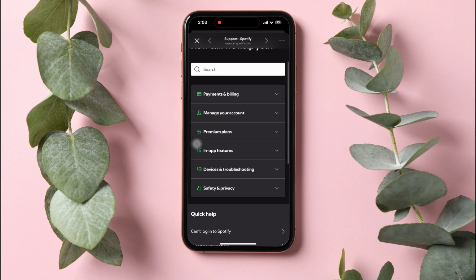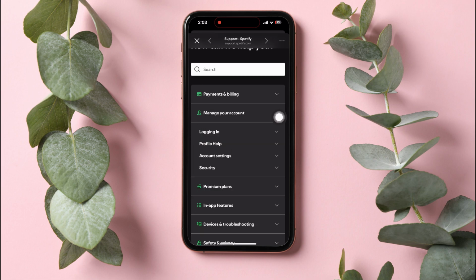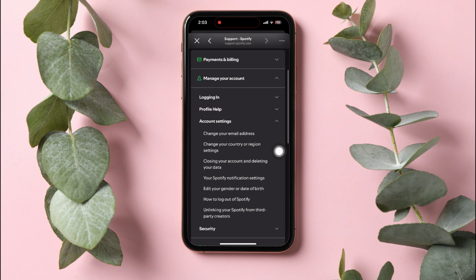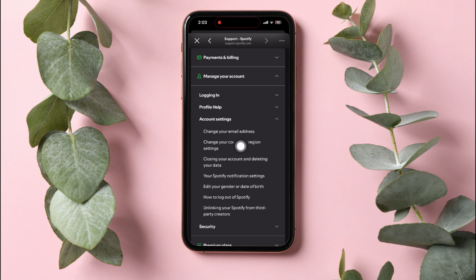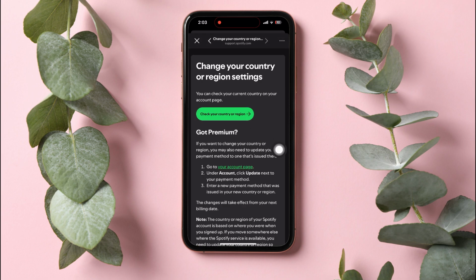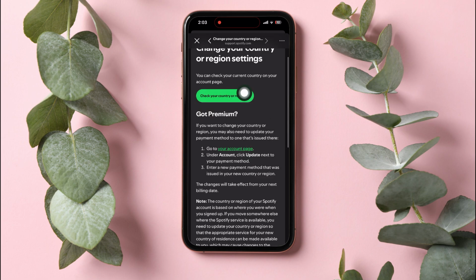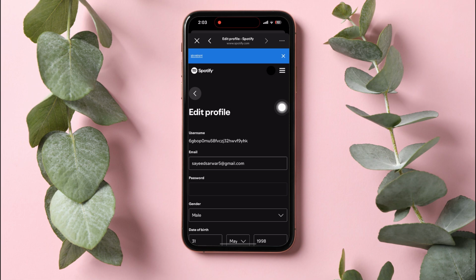Scroll down and tap on Manage Your Account and then Account Settings. Then, you need to select Change Your Country or Region Settings. Now, tap on Check Your Country or Region to check your current country on your account page.